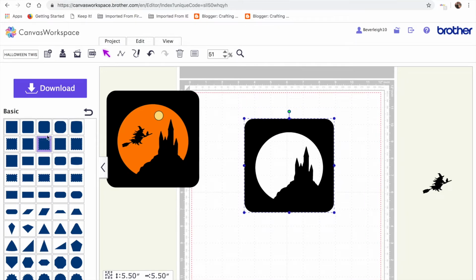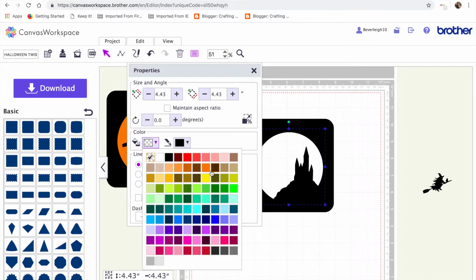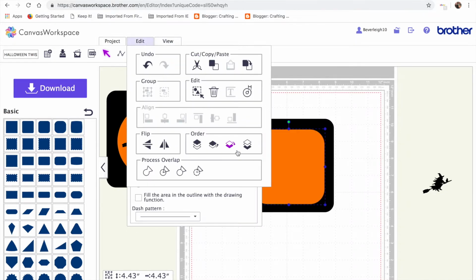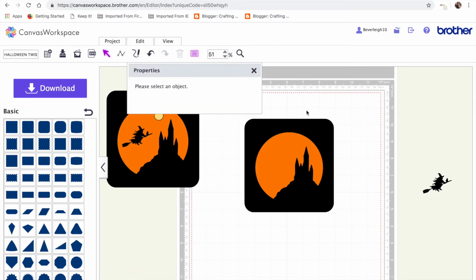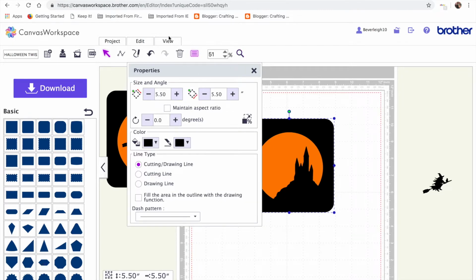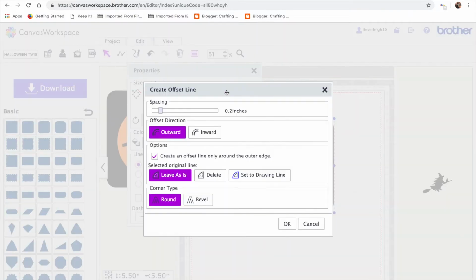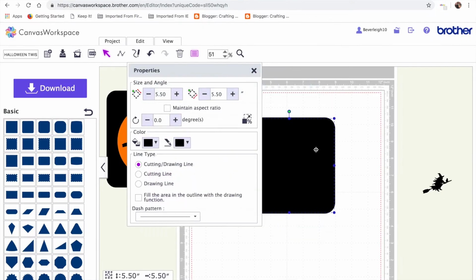Okay, so then what I did was brought on another rounded square, just made it so that when it fits behind the castle, and if I turn it to orange and send it to the back, you can see that that is a nice matting underneath, so that you've got that colour in the background. You could make that any colour you wanted, and if you wanted to make a matting layer, you'd just go edit, process the create an offset line outward, say OK, and that would make you a matting layer.